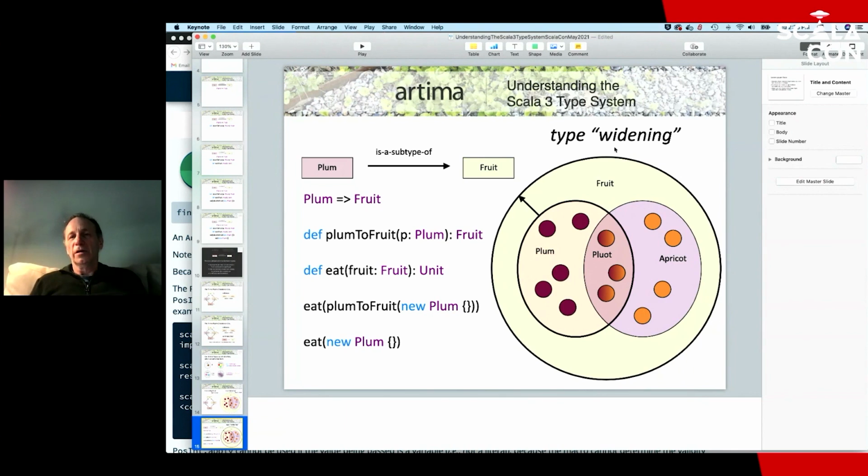And that's, I think, a good intuition as to what happens when you go up the hierarchy: things become more general. As you go down the hierarchy, things become more specific. So these names that we give to types represent a level of abstraction. So fruit is more abstract than plum, which is more abstract than pluot. You can kind of see when I widen plum to fruit, it still has all the plums in it, but now it could be an apricot because apricot's in there also, right? Okay, so that's widening the type.